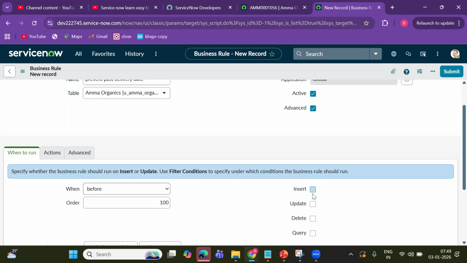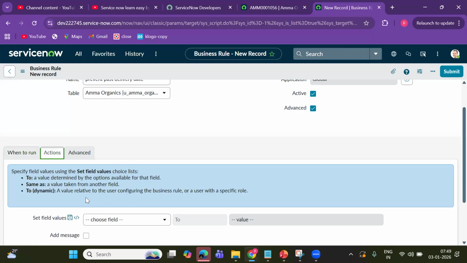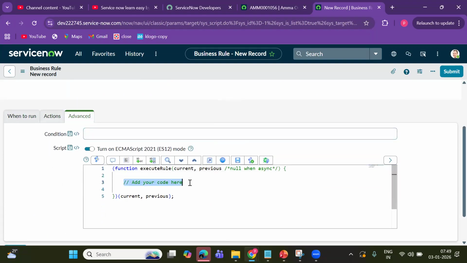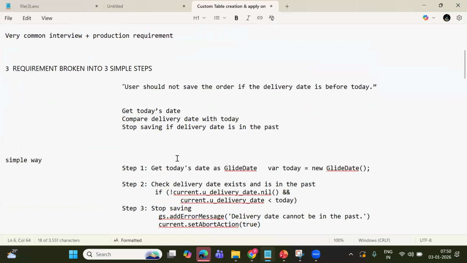Then we need to apply insert and update, so it works on both conditions. Actions are not needed for our requirement. While clicking on Advanced, it will show these lines, and we don't need the middle lines if they're not necessary. Then we proceed as per our breakdown of the requirement.